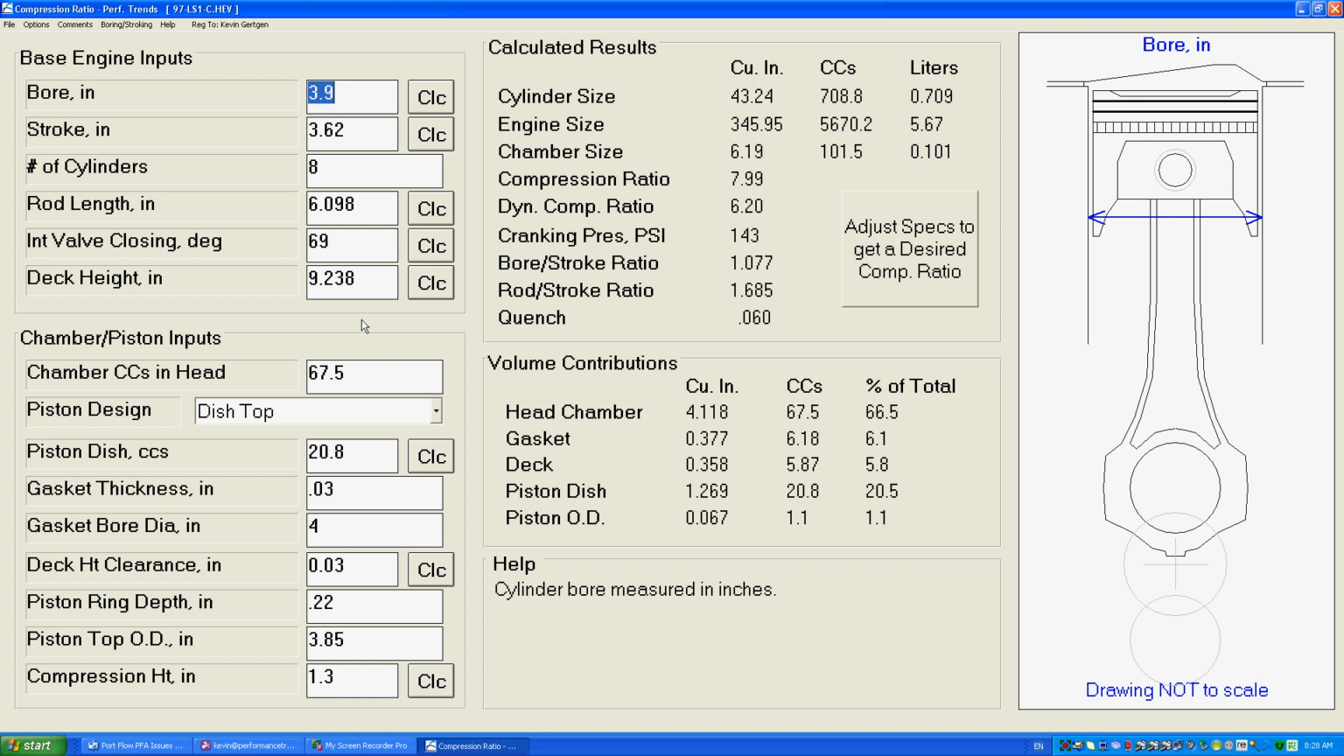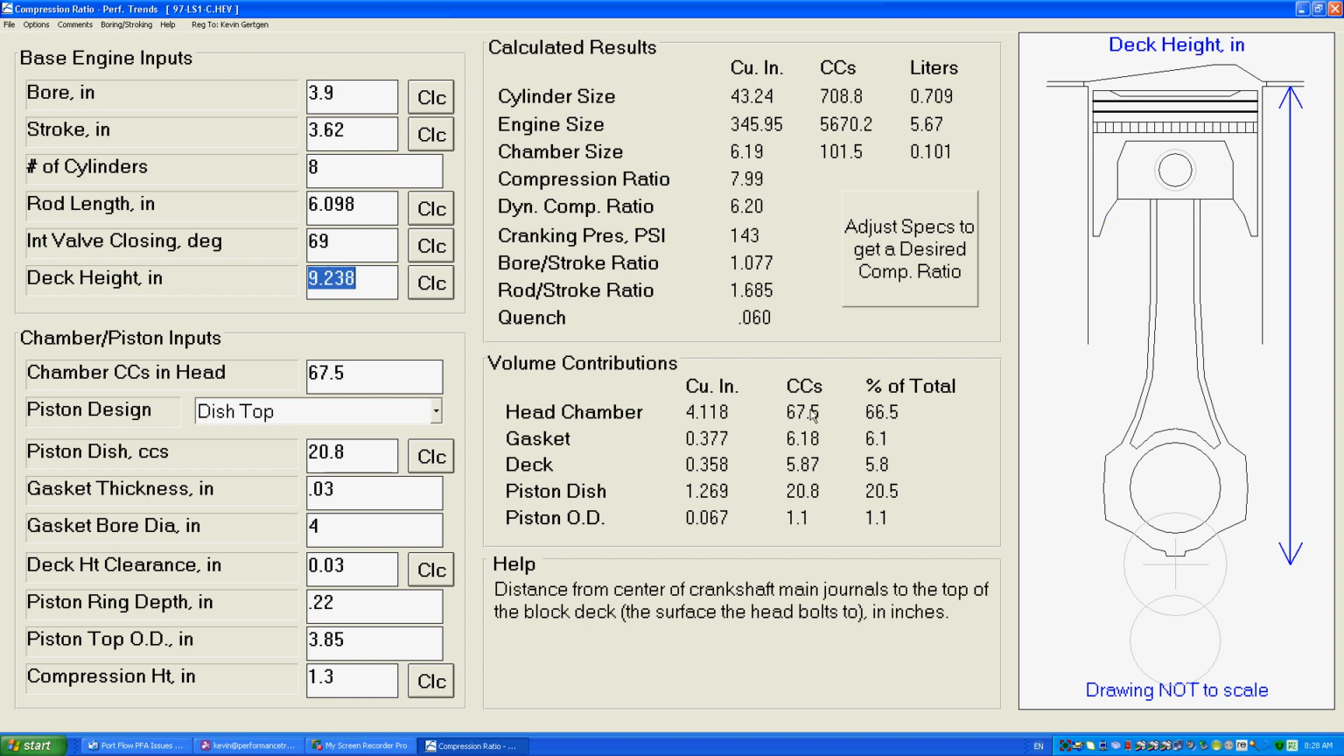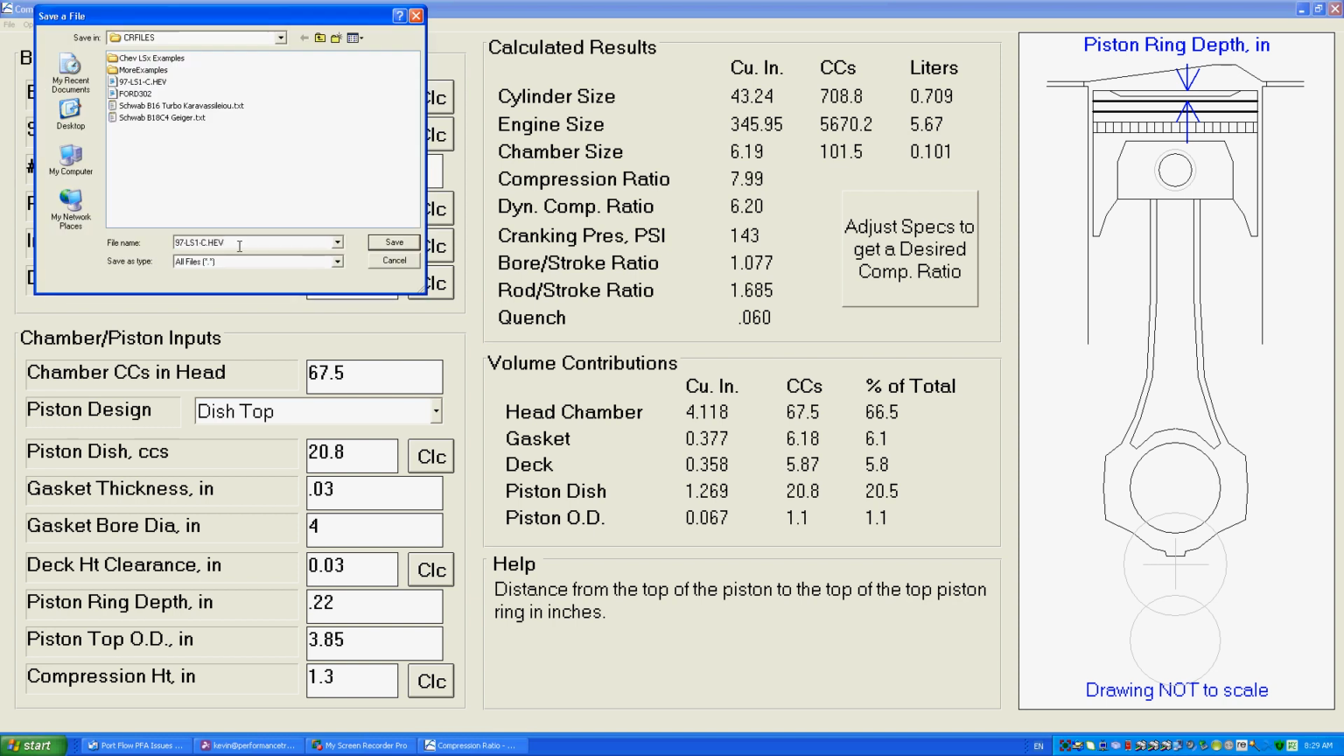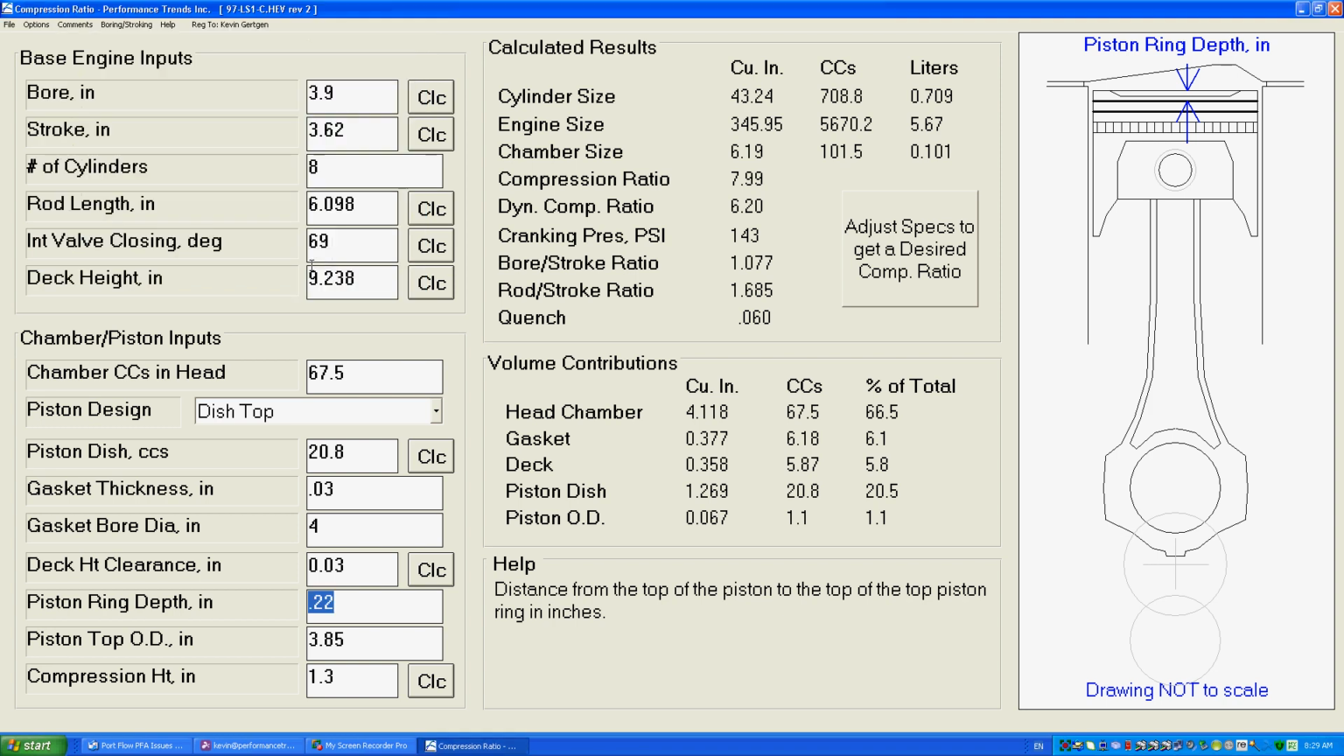And you can see if we click on these various inputs, there's a little diagram here showing you what this means. Ring depth is from the top of the ring to the top of the piston and such. So there's a lot of good stuff in the program. And obviously, I've made some changes here. I'm going to click on Save As. And now instead of it being this one, it's going to be Rev 2, Revision 2, let's say. And now you can see the name up here changed.